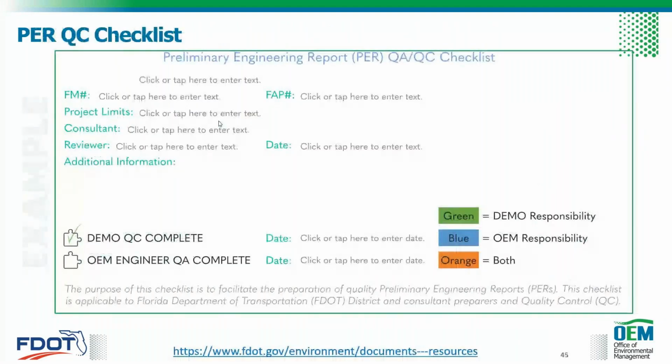So I've seen a couple of questions come through the question box. Now we're going to go ahead and talk about some of the tools that are available to assist with the documentation. The first is the PER QC checklist, and this is actually now being required. PERs are required to go through a quality assurance quality control check at the district level before submittal to OEM for review. During this process, the preliminary engineering report QA/QC checklist is completed and then submitted to OEM with the PER for review. The OEM review team will have 30 days to review the PER.